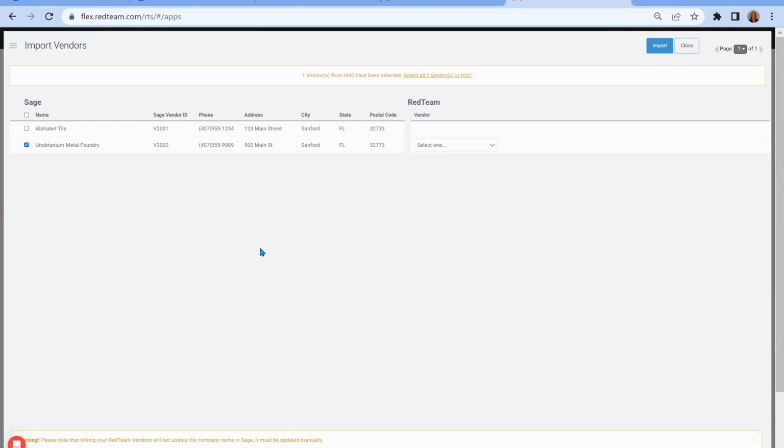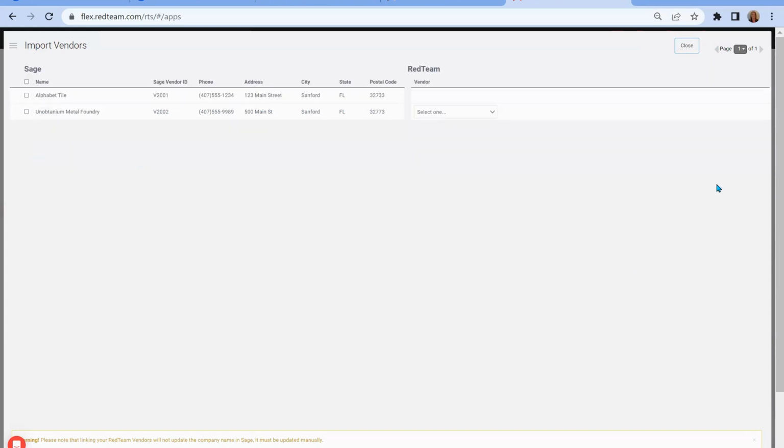Now, if there's a situation where somebody has created a vendor on both sides, in Sage and RedTeam, you can come in here, look it up, match it up, and then import. But if it doesn't exist here, then at that point, you can just click it here, click import, and then at that point, it will create it inside RedTeam.